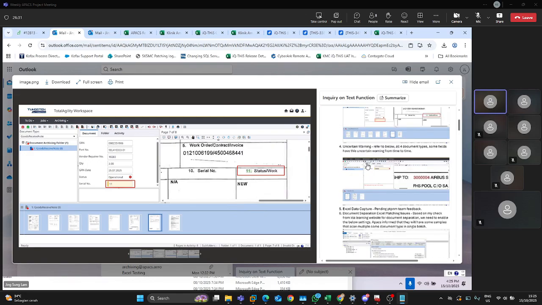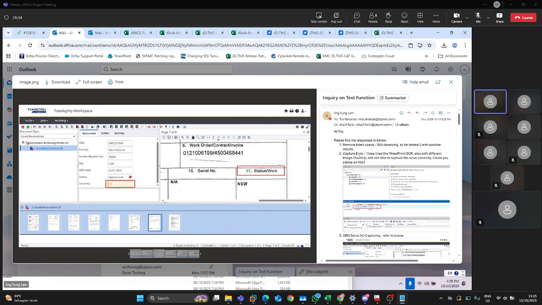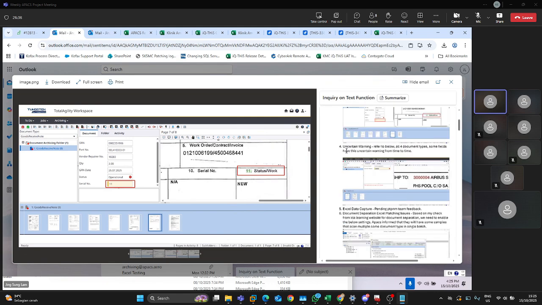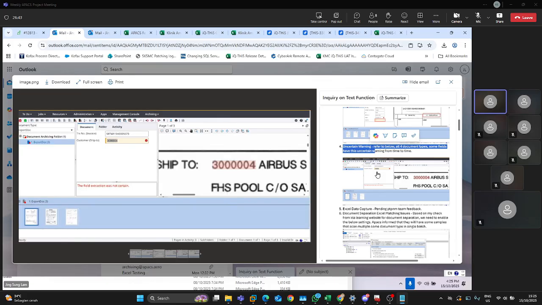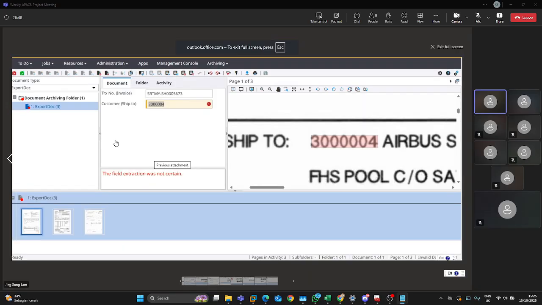So I'll proceed with the next one. Okay, the fourth is the uncertain warnings, right? So all 4 document types, it might be random. For some of the fields, for example, you can see that this is an export document, and the customer ship to field is capturing the value and it is correct, but it will still prompt that the field extraction was not certain.